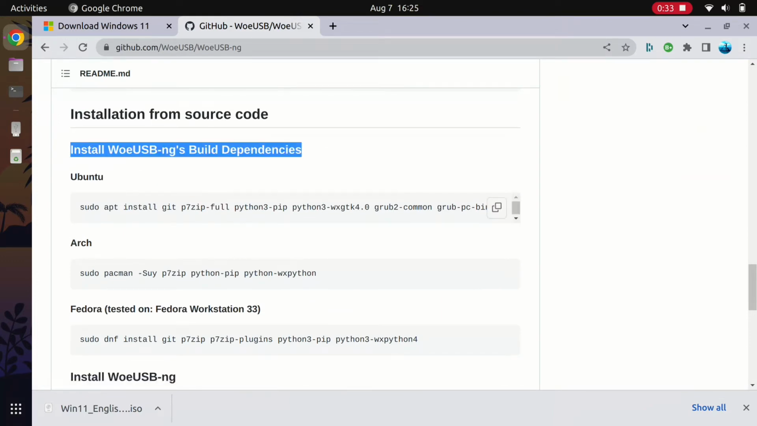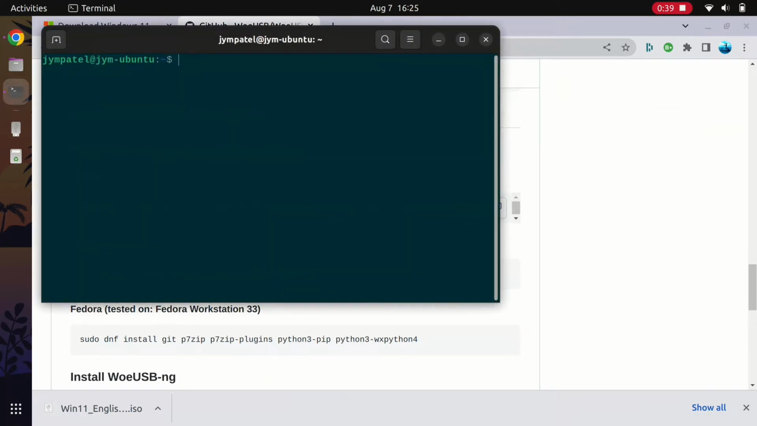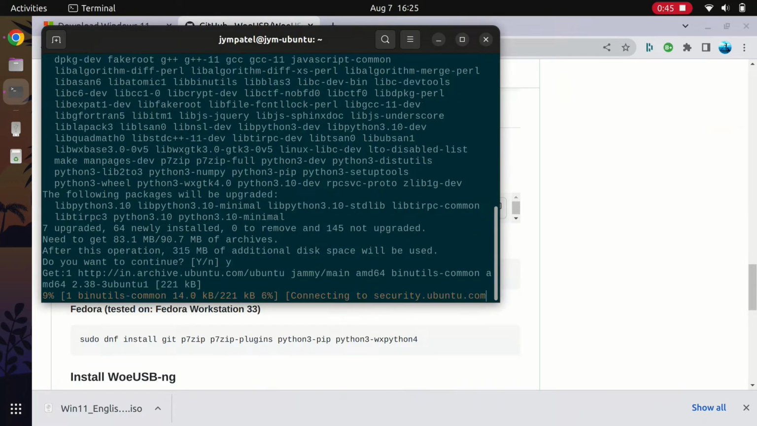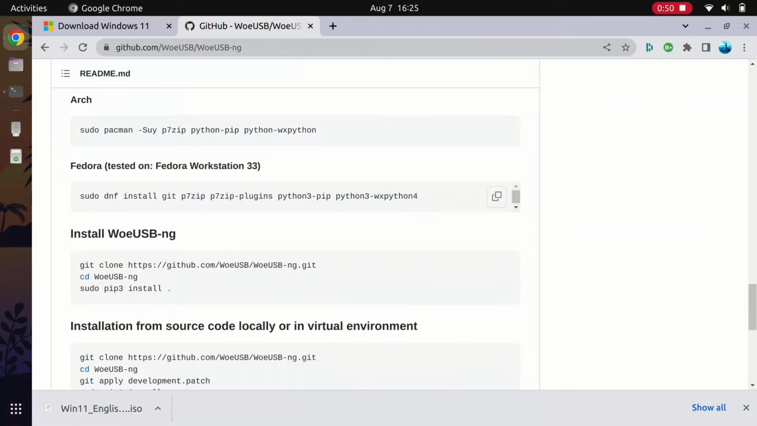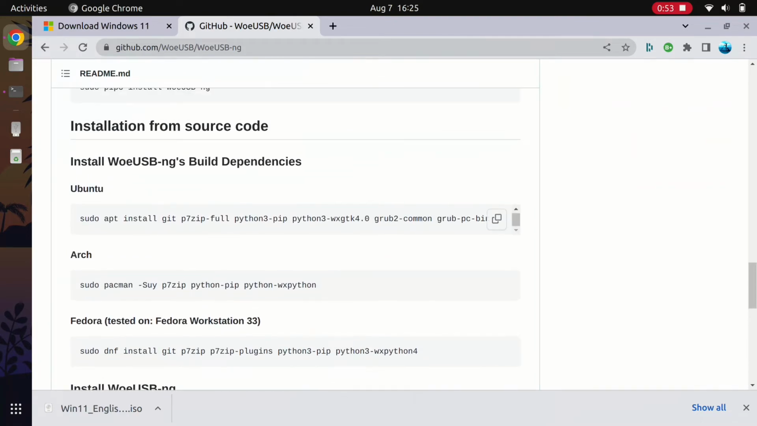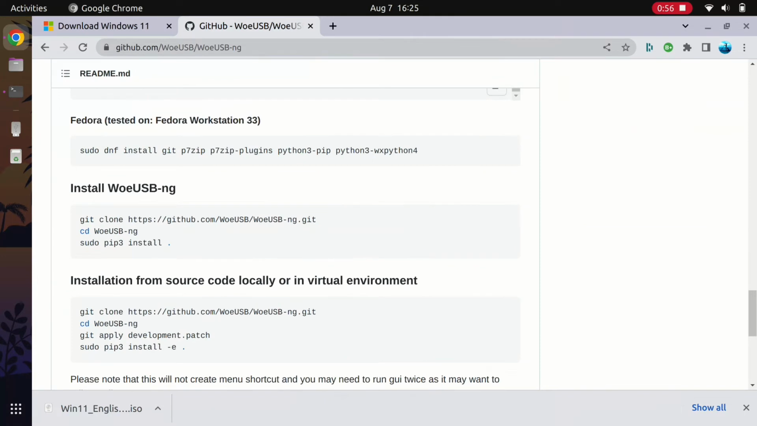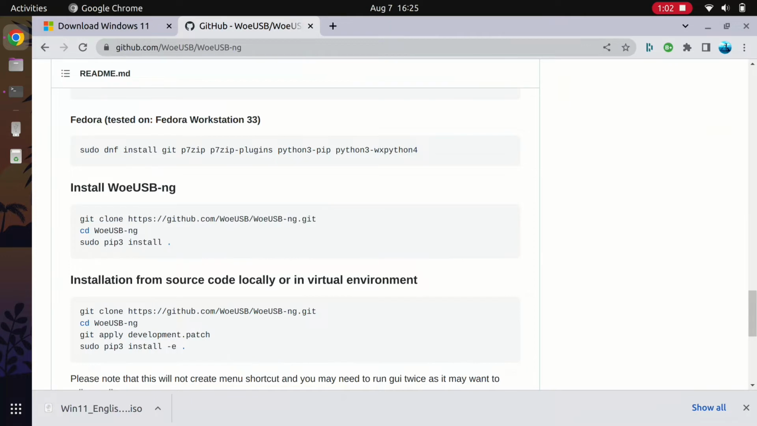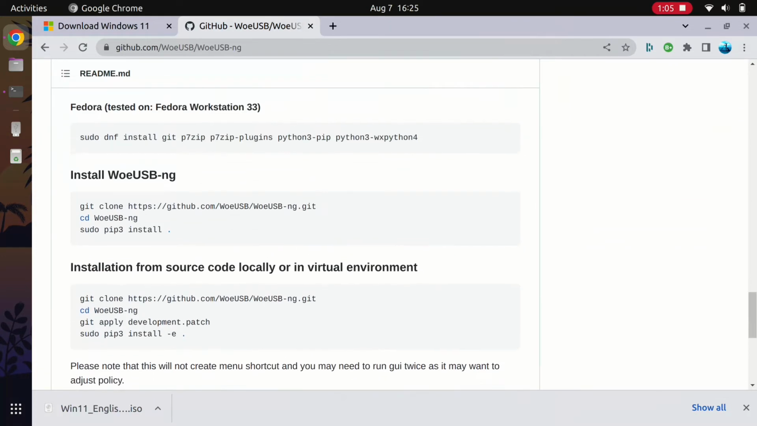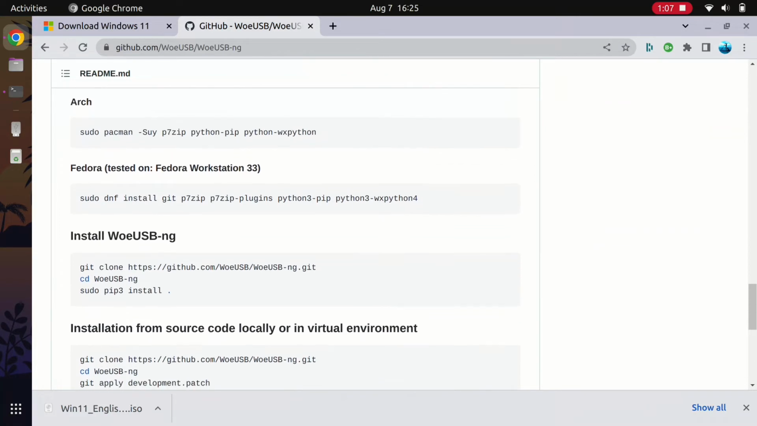First of all, we need to install all the dependencies on which Ventoy depends. So I would copy it and paste it in my terminal and give my password, so it can download all the dependencies. And while it downloads the dependencies, there are two ways you can install Ventoy. One using git clone, and second is by their repository. So I am going to use their git clone method. So I would copy that code and paste it in the terminal.